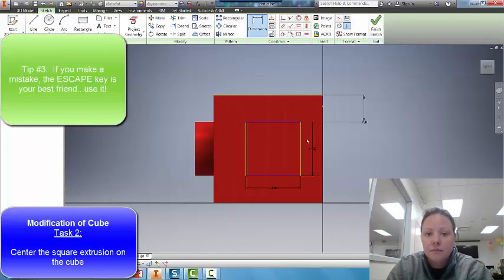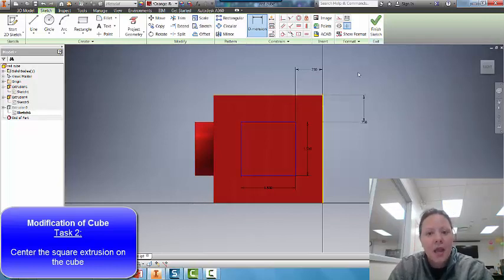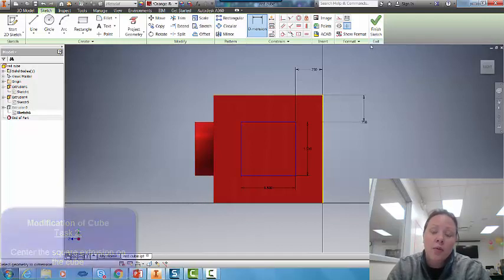Try that again. Edge, and then the side, and I'm going to scroll up or drag up, and you'll see it's 0.612, so definitely not in the center. So I'm going to change my dimension, and there I have it. It is perfectly centered. I've constrained it so it's right where I want it to be.